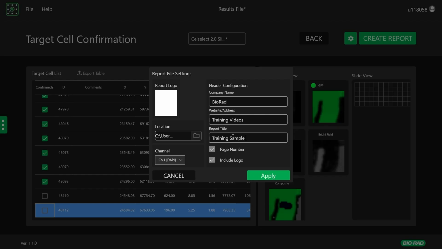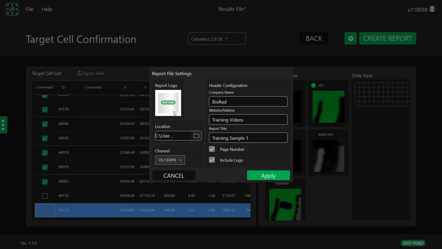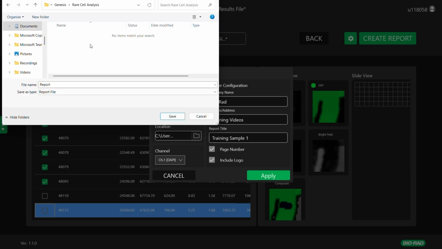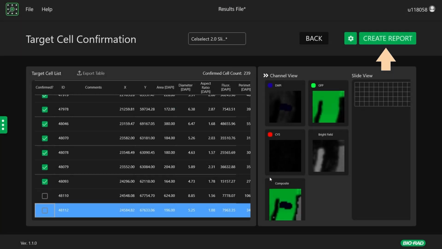A logo, such as a company logo, can be uploaded by selecting the white box and selecting the logo image. A save location must be defined by selecting the folder icon and selecting a save folder for the report. Once the report settings have been completed, select Apply, then select the Create Report button in the top right corner.